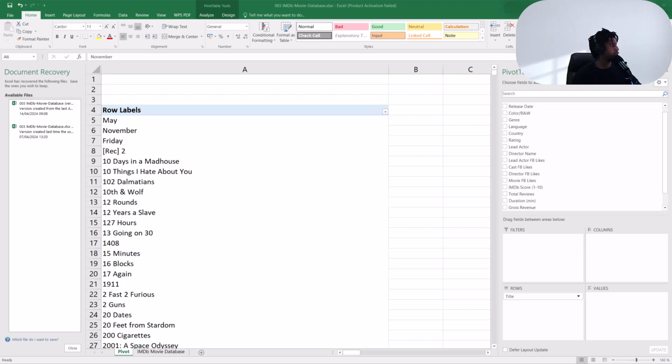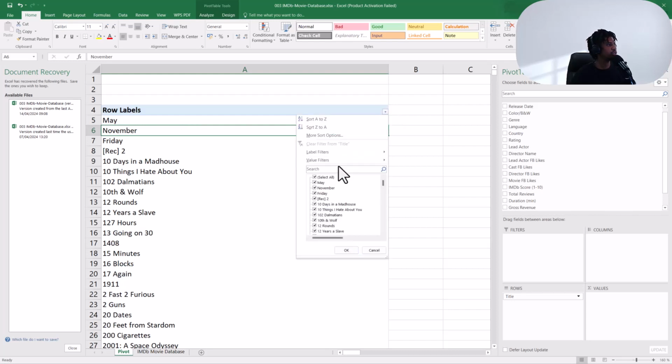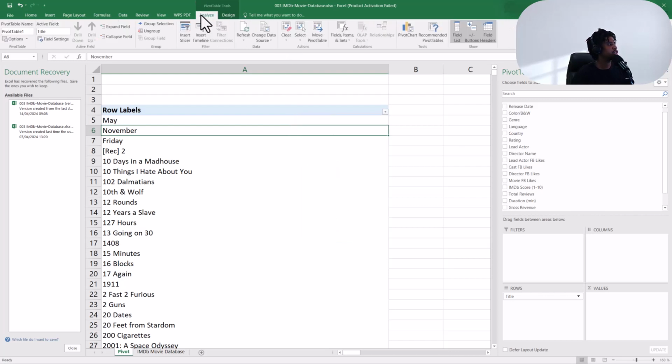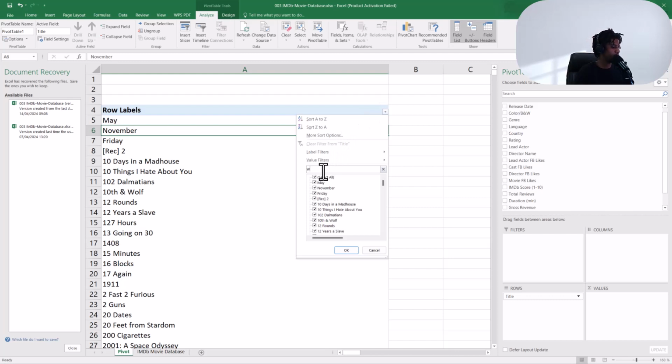Alright, so in the last tutorial, we added new data, and the new data is not updating even after we did the refresh. So come to Analyze, Refresh, and Refresh All. We're supposed to have Woman in Gold and Woman in Gold 2. But as you can see, we only have Woman in Black and Woman in Gold.